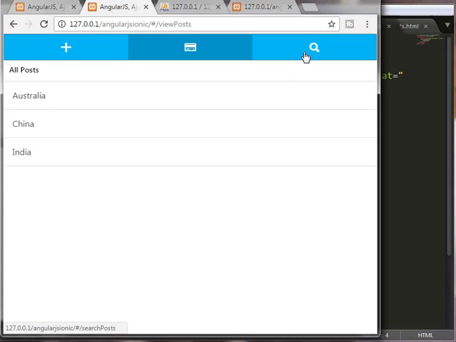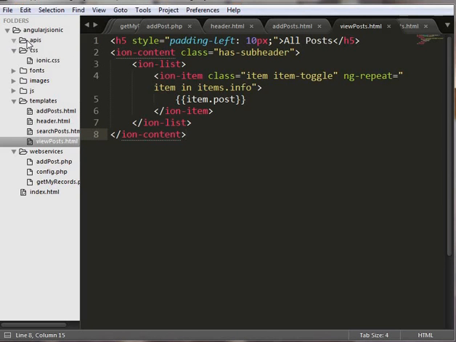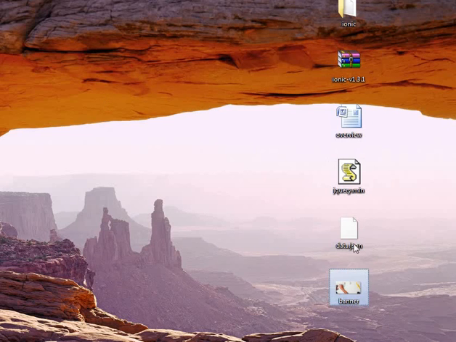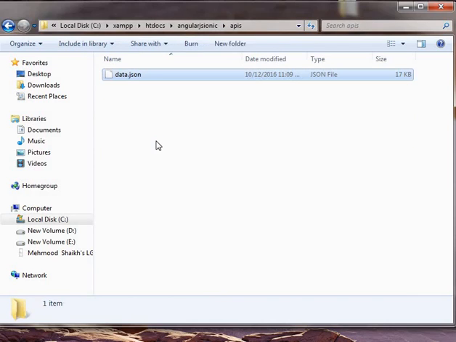Okay, now we need to work with this search functionality. Here we need to create another RESTful web service by calling the JSON data.json file. I have the data.json file already, but I have not pasted it in my APIs folder. Let's go to our desktop, copy this, and paste it inside the API folder in my project.